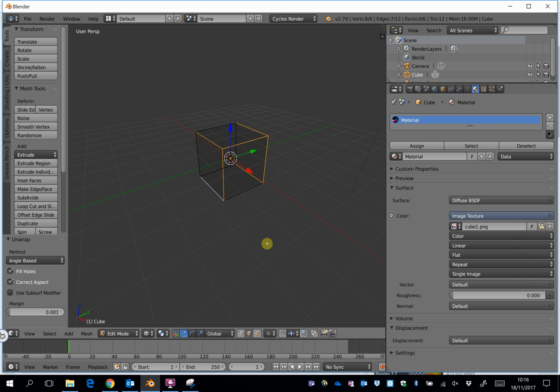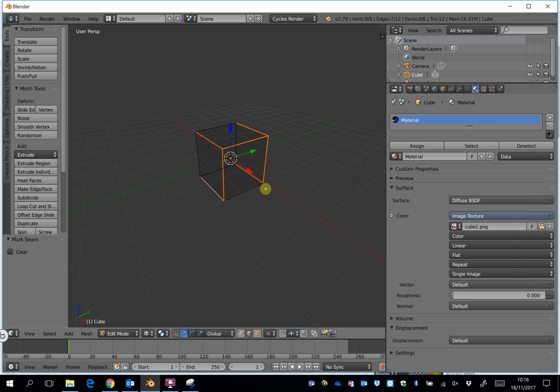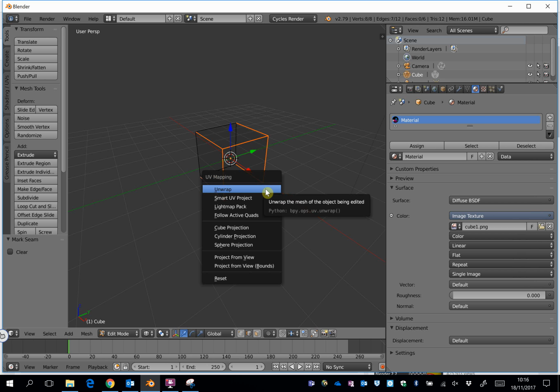Now I've tested this one and this will actually work. You can cut in any which way, shape or form, but this is the way I would suggest you do it. So I've selected those ones. I do Control E and mark seam. So what that's going to do is it's going to say, when we unwrap it, this is where you need to separate it. Now I'm going to press U and unwrap.